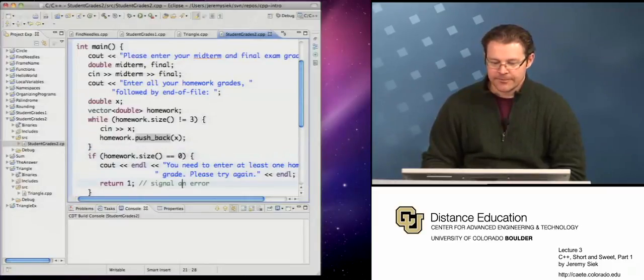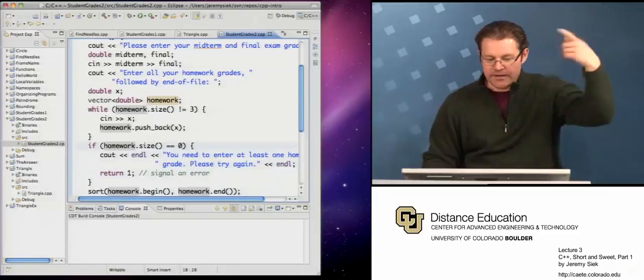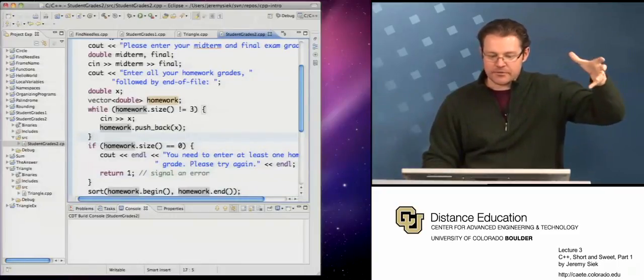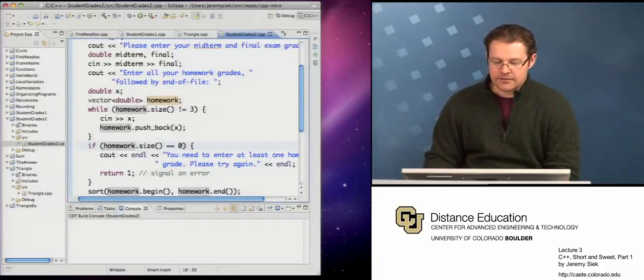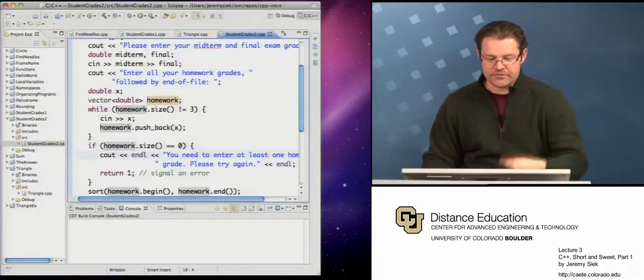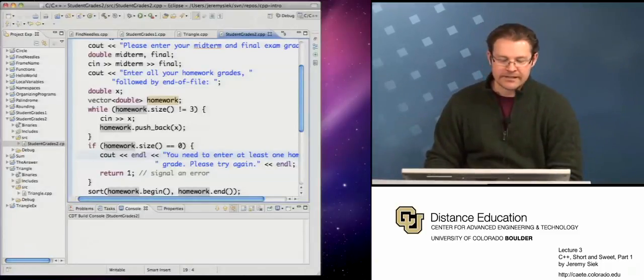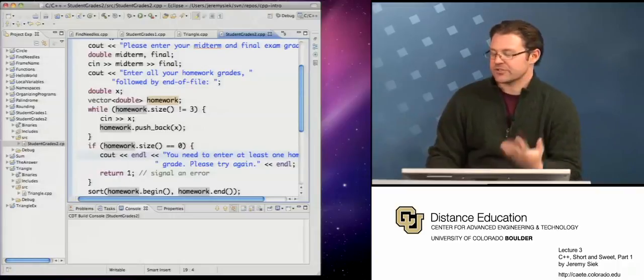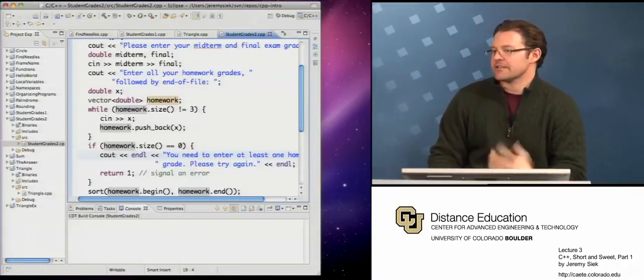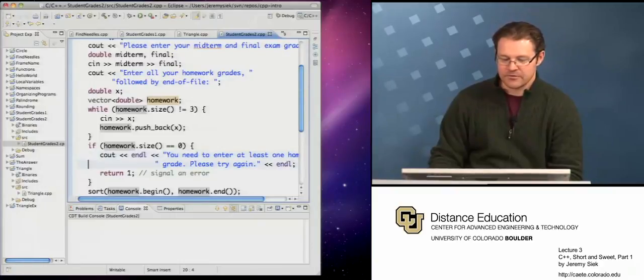Cool. Now, so that'll iterate through. We'll fill up our homework vector with like 3 numbers. And then down here, this is code to handle the case where it could have been an arbitrary number of times around the loop. For example, if the person didn't type in any homework, if they just hit Control D right away, then that would be a problem because you can't take the median of a 0 element sequence. Okay, so that's what that code was for, to signal an error.